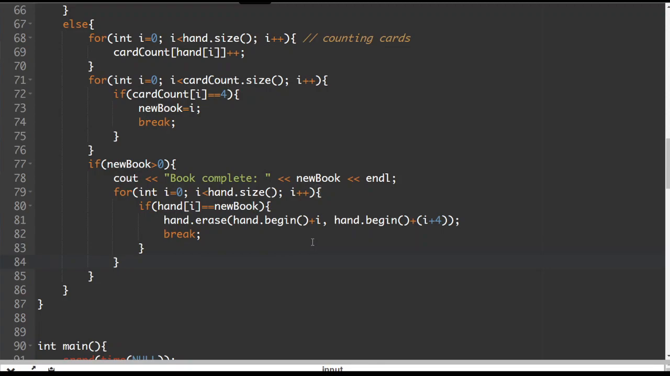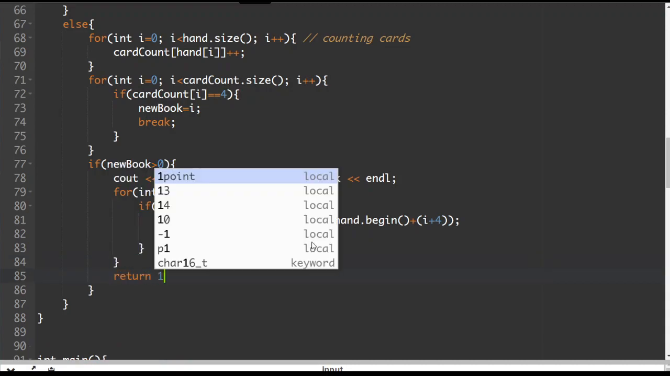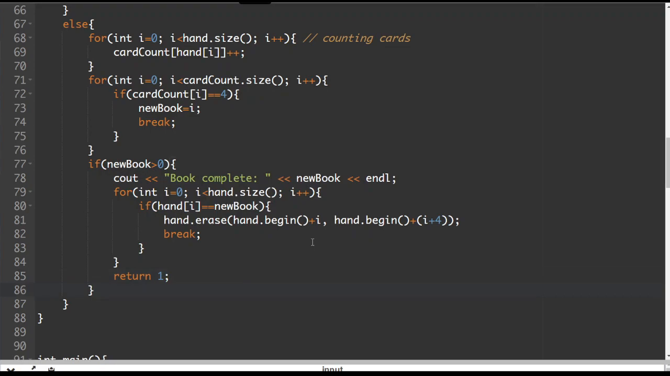If this was the case, after we remove it, we want to return 1. So we just got a point. If the new book was greater than 0, we'll end up returning 1. Otherwise, let's return a 0 here. We don't need any more code than that.